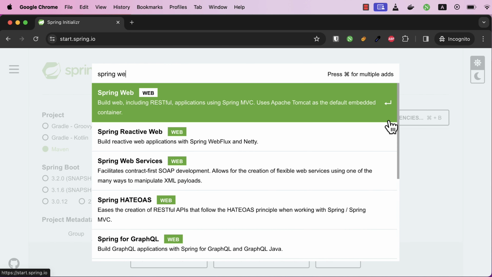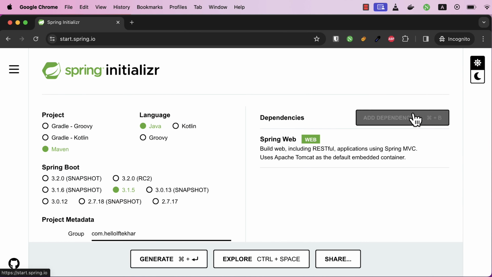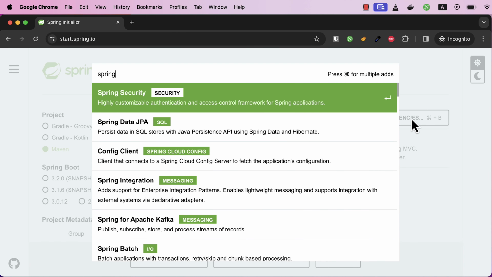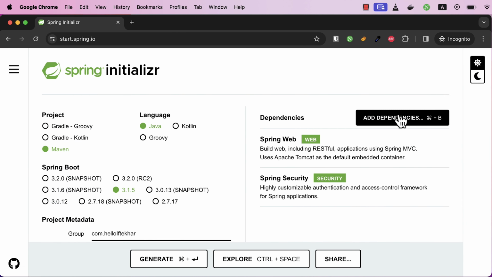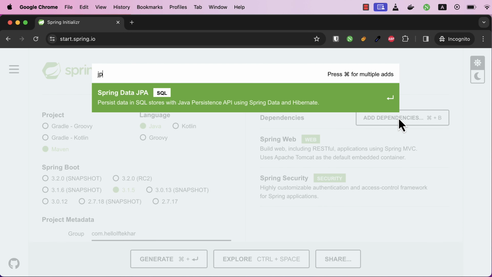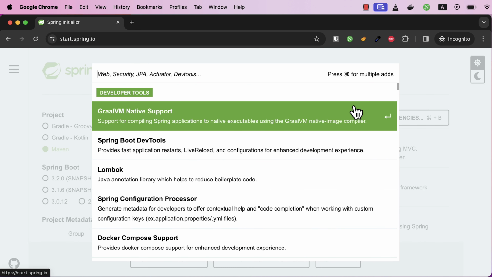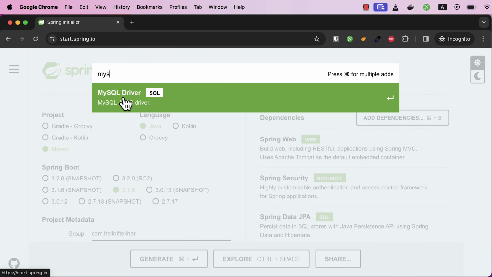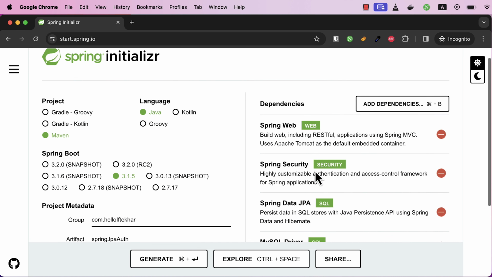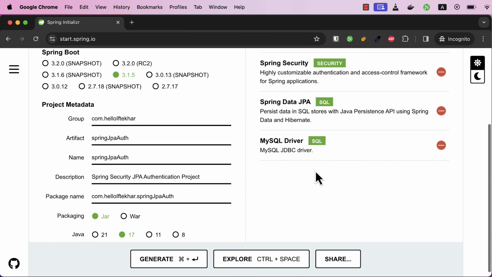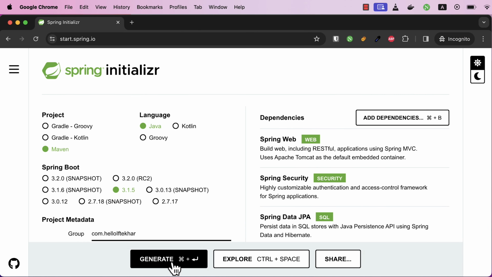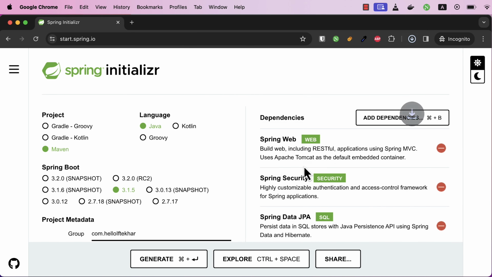First, I need to add Spring Web. I want to expose some endpoints. Then I need Spring Security. Need to add Spring Data JPA for Java Persistence API. I will use MySQL for my database, so additionally, I need the MySQL driver. Now click Generate. It will download the project in zip format.